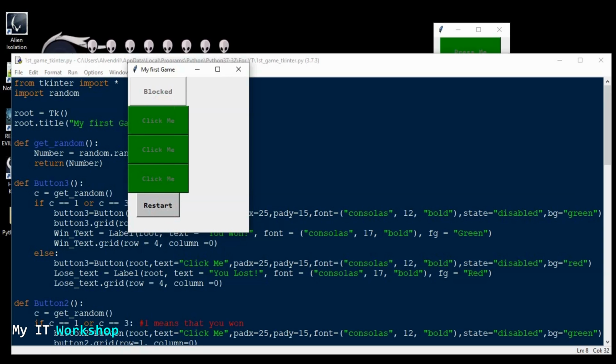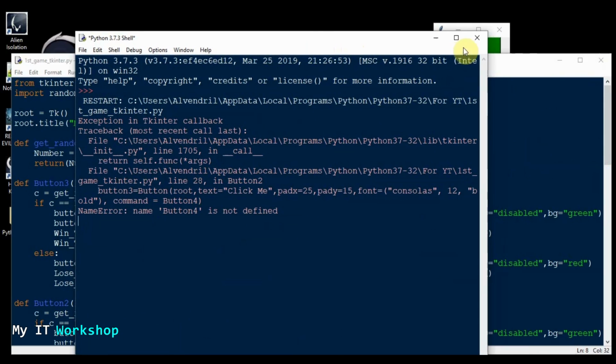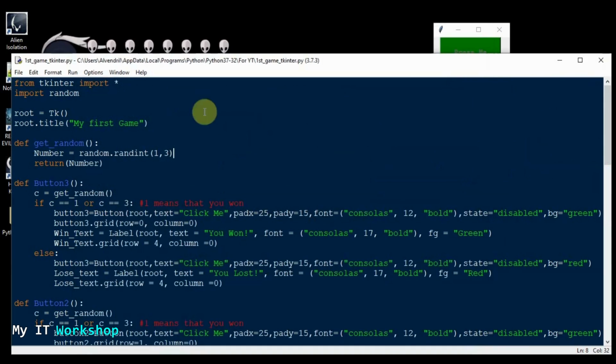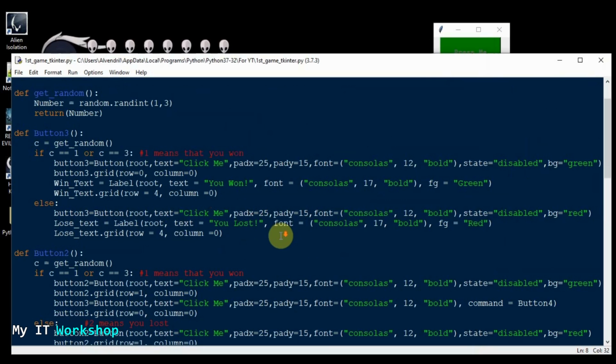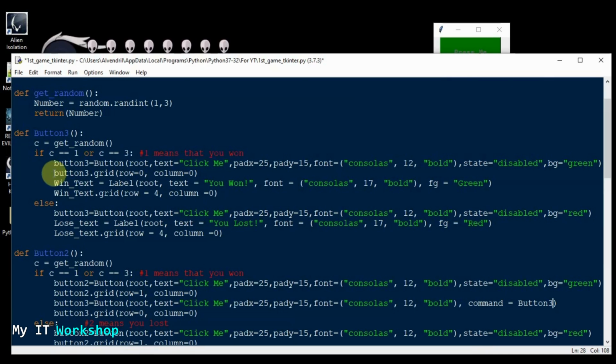And click me, and I have an error here. It says button 4 is not defined. Oh yeah, I didn't change that. Button 4, where is button 4? Oh, here it is. It has to be button 3 because button 4 doesn't exist. And if C is equal to 1 or 3, it's going to be like that. So let's run it again.